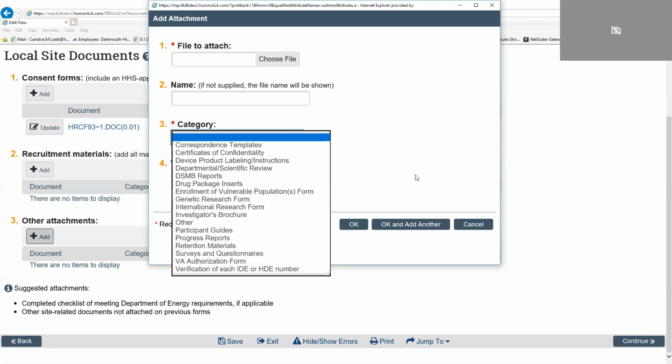Now, tomorrow we'll show you where you'll have a place, and my memory is acting right today. You're going to have a lead site documents section, and it's going to say consent form template, like right there on the screen. So we'll talk about that tomorrow.